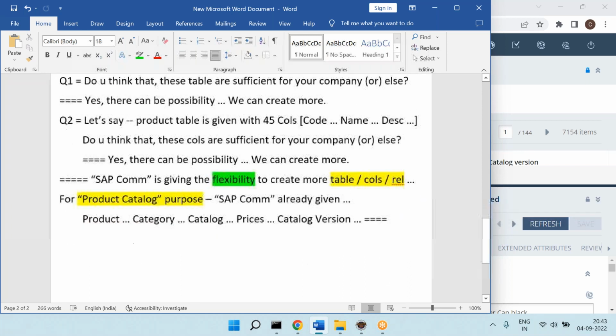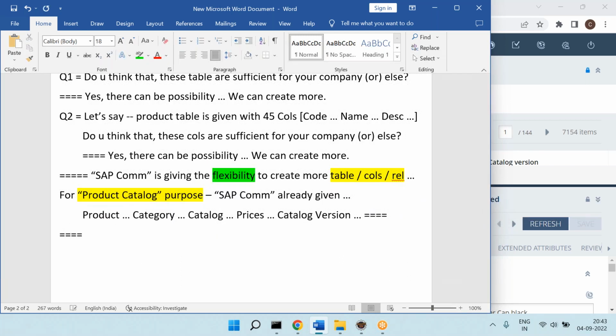The point we need to understand next is that for product catalog purpose, SAP Commerce has given lots of tables like the product table, category table, catalog table, pricing table, and if you want more tables or more columns, it gives the flexibility. Good. So that means table-wise, we are good. Now, what about the data?